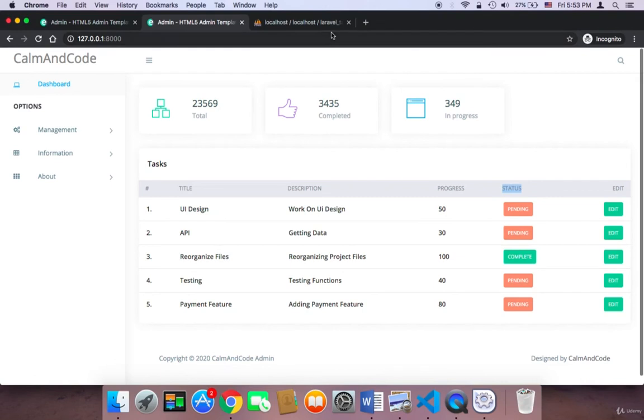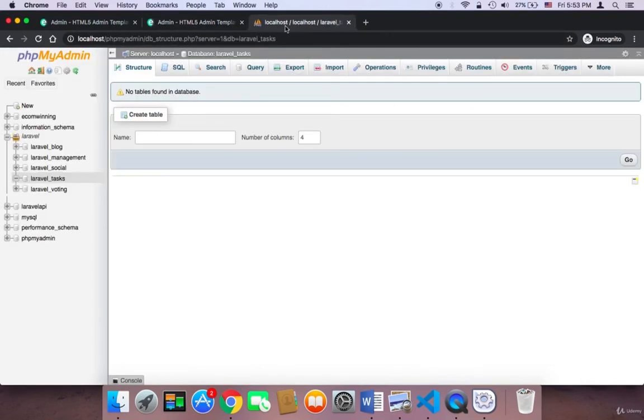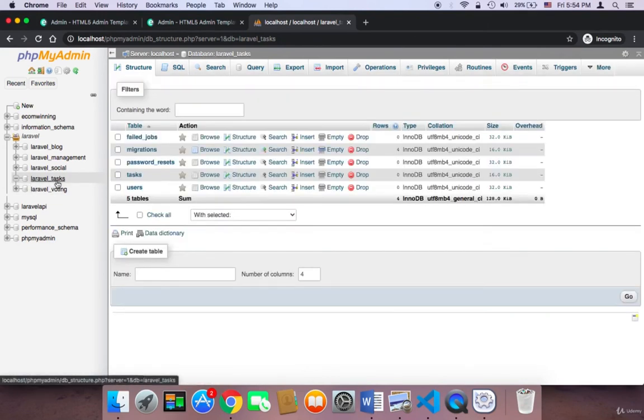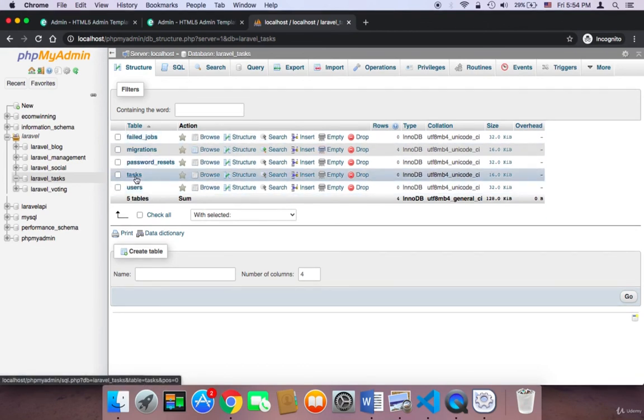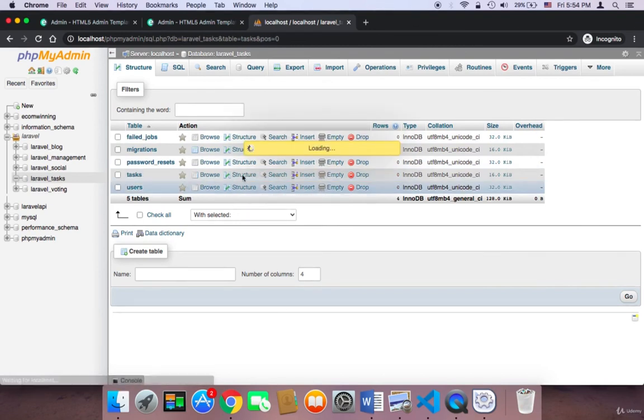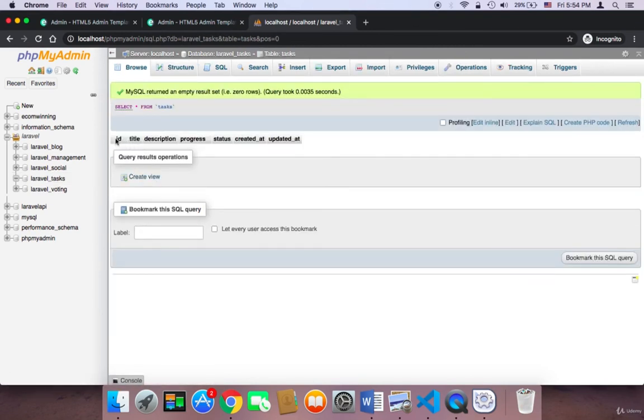Now, to make sure that the table has been created, all you need to do is head over to your phpMyAdmin and refresh your Laravel tasks database. As you can see, if you refresh your database, you'll find that there are many tables. If you click on the tasks, you'll find that we have many columns: the ID, the title, the description, the progress, the status, and also created at and updated at.